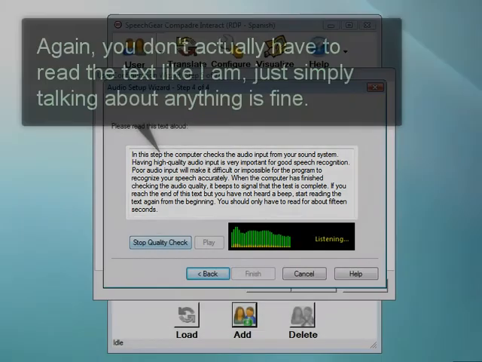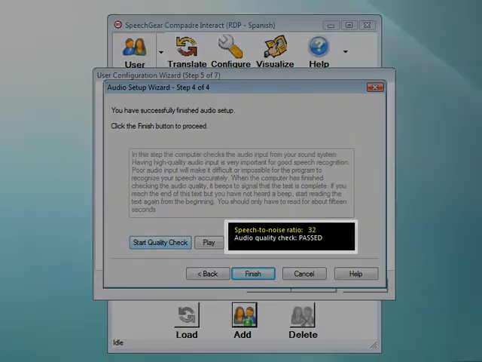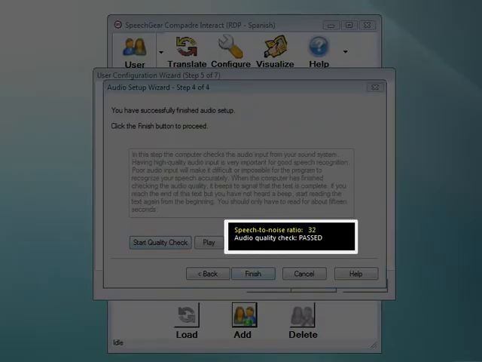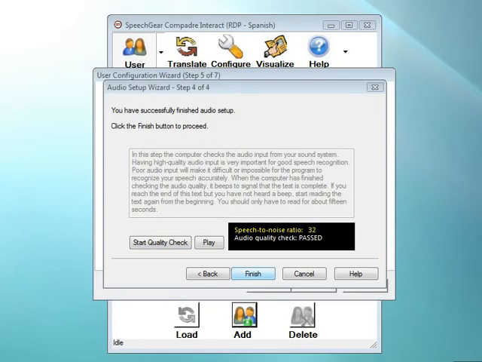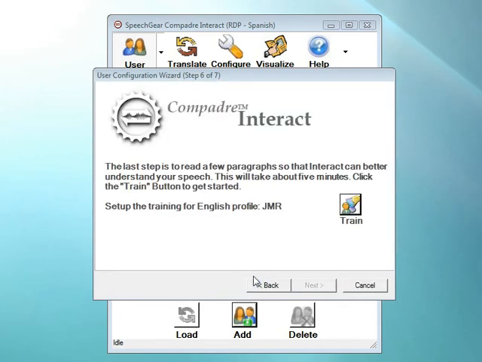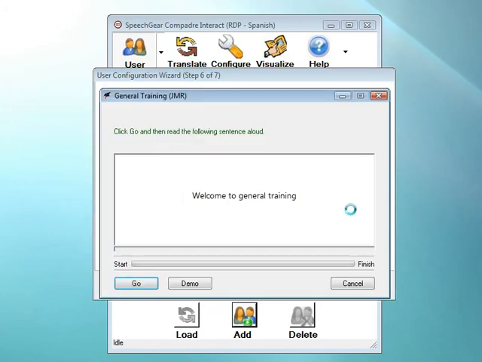If you reach the end of this, your microphone's rating is shown here. You want this number to be as large as possible. Ideally, this number should be at least 20 or above. Now that we've verified that our microphone is working, we're ready to move on to the next step of creating the voice profile. This takes about 5 minutes to complete. Click on the Train button to get started.